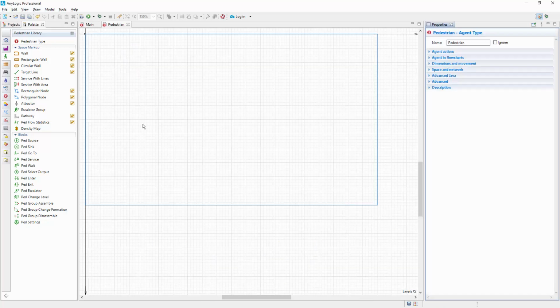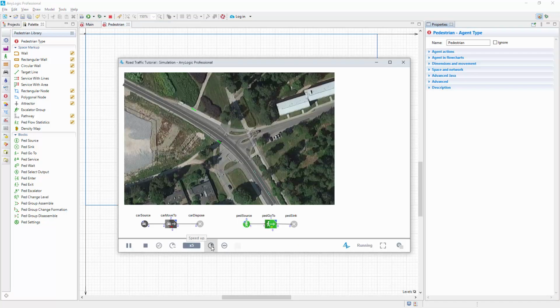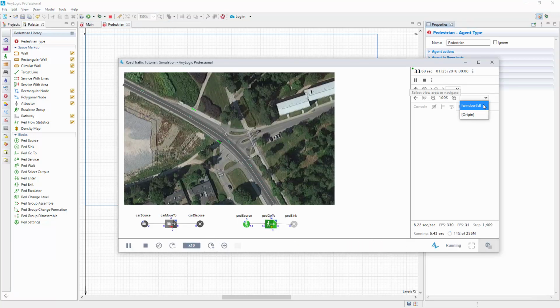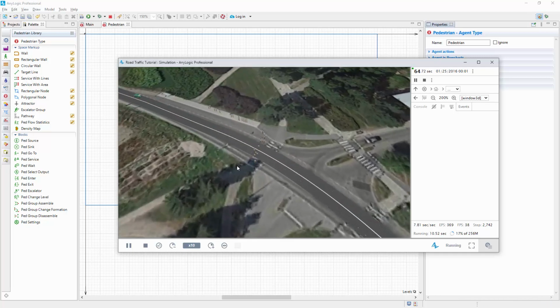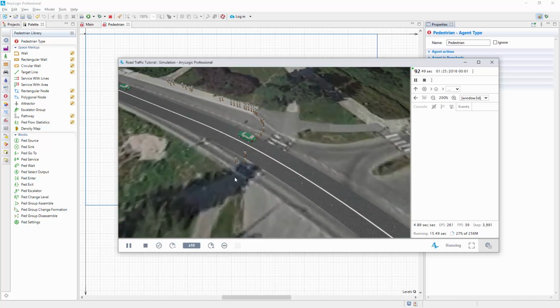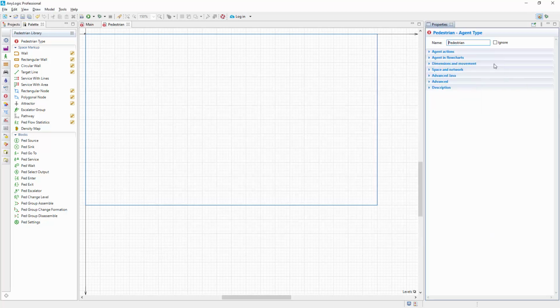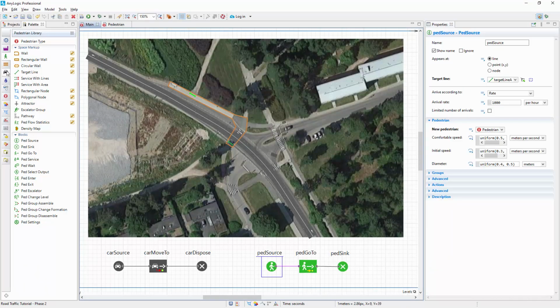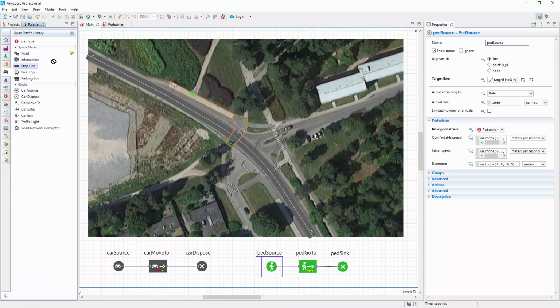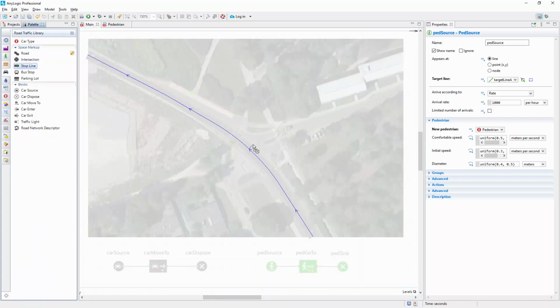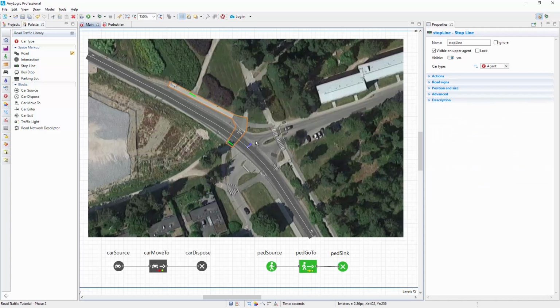Now we are ready to run the model and have a closer look at the intersection. Everything's moving like it should, but the cars do not stop to let the pedestrians cross the street. It is obvious that we need a regulated pedestrian crossing. Switch back to Main. Navigate to the Road Traffic Library palette and place a stop line before the pedestrian crossing. A stop line will make the cars stop.